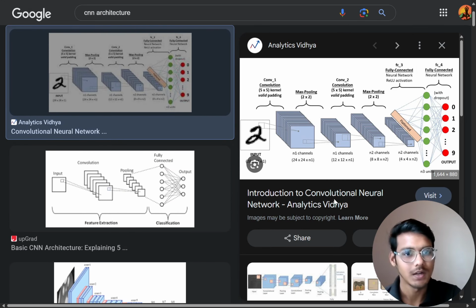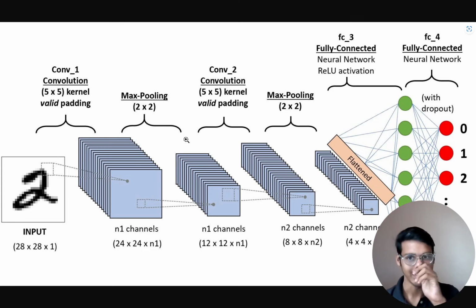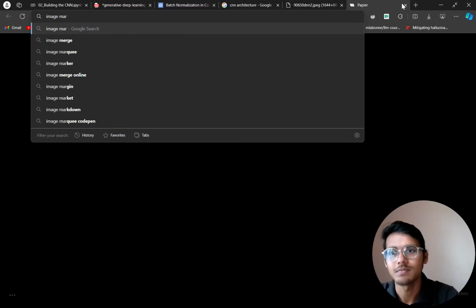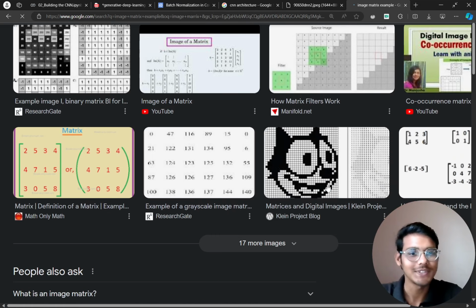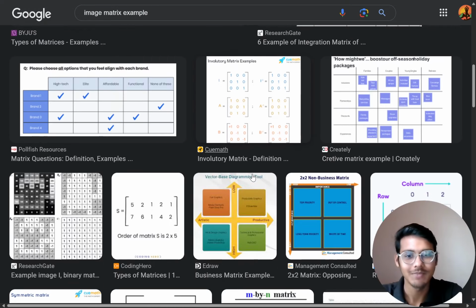Open the image in a new tab. Here is the image output. Then there is a convolutional layer in which it is given the input. Then there is a max pooling. What is max pooling? When we give the input, what is an image? Image is just a matrix. So how does a neural network actually process the image? Image is actually processed as a matrix.